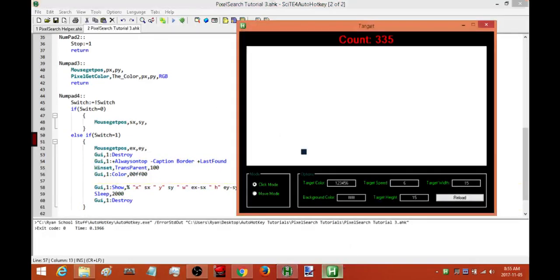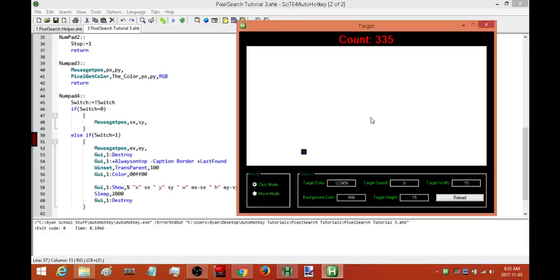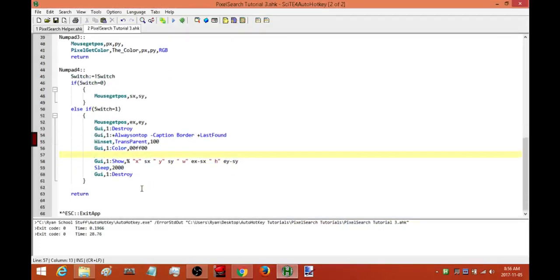Okay, so let's try that again. I'll set this as the color by hitting number pad 3, and then I'll set the starting position right about there and the end position right about there. And there we go. We can now see where we have it set to do our target find or our pixel search. I'll start this and press number pad 1, and if it moves inside that area, it'll do that. Okay, so that's that. Now we've seen it when we create that box.